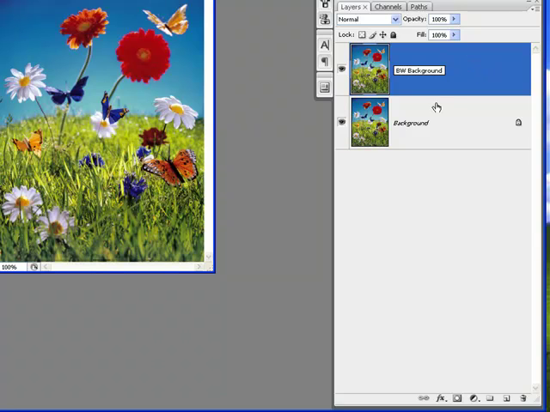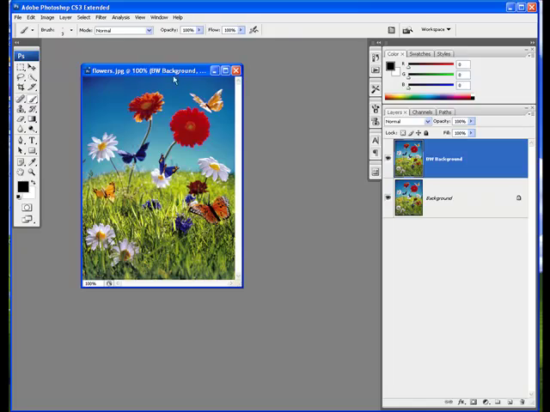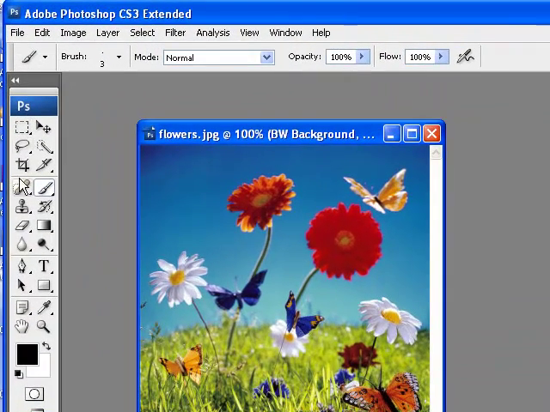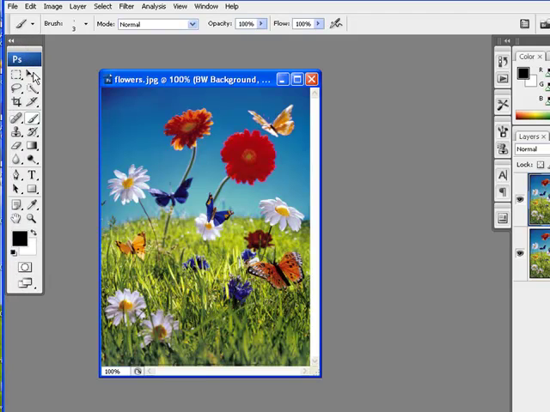We named this BW background because eventually this is going to be our black and white background. I click anywhere on the screen and that name should take there. If I go over here to the toolbar, if you are in CS3 or CS4, your toolbar probably looks a little more like this long slender thing, and if you're in CS2 or before, it should look like this double-sided toolbar. What we're going to do is use the lasso tools.